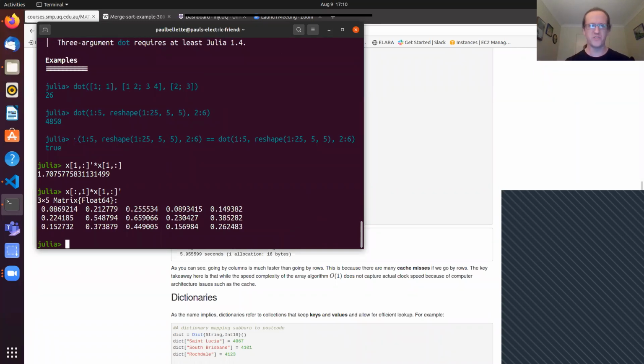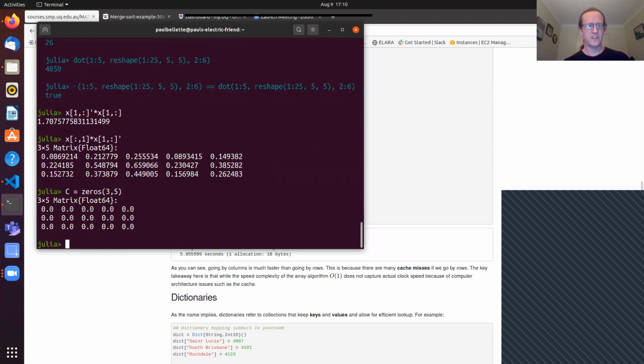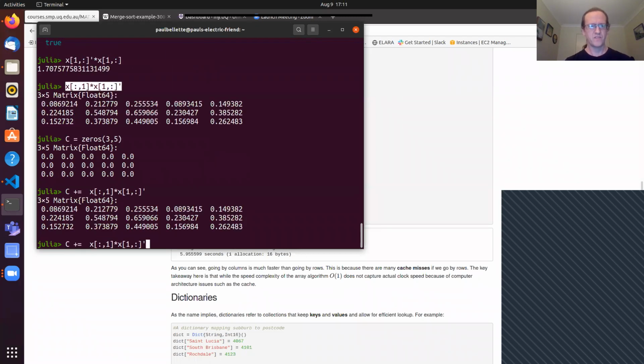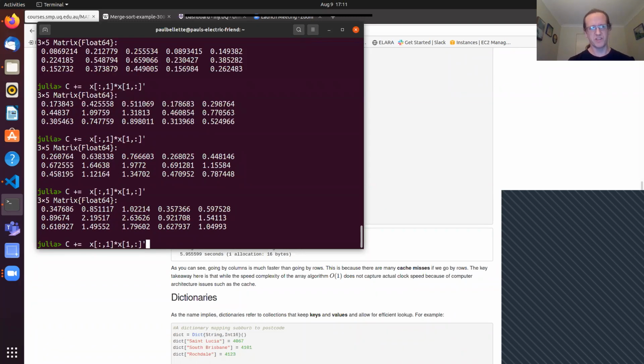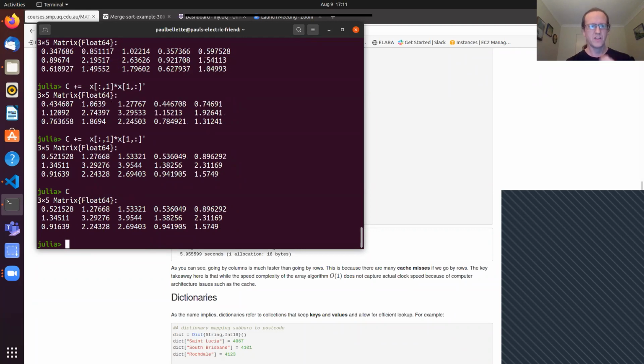And you get all these overloads, multiple dispatch. So you could say C equals zeros 3, 5, and you can go C plus equals that one. Sorry, I can't drive my mouse today, I'm having problems. Yeah, plus equals, plus equals, plus equals to update C.